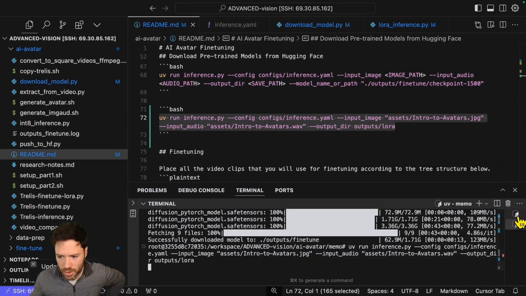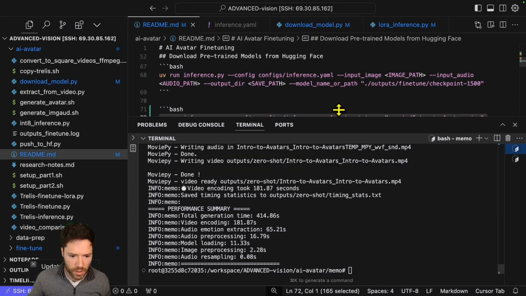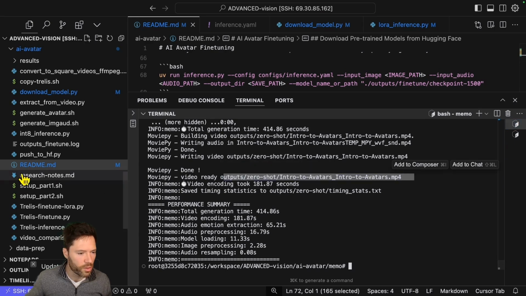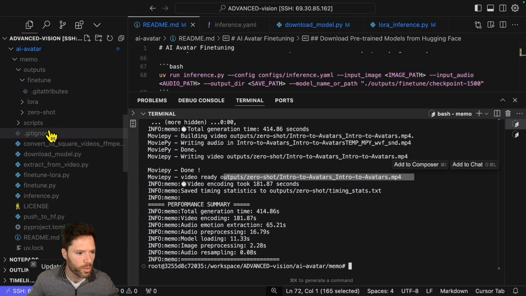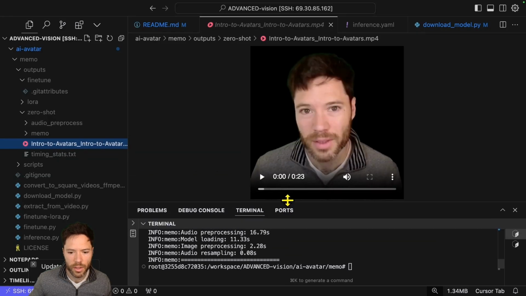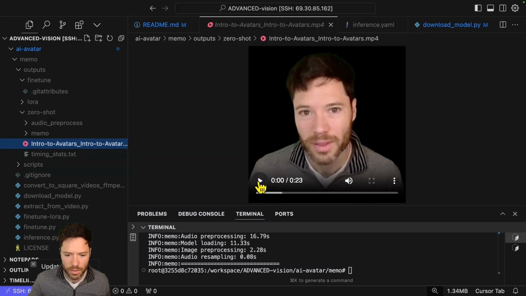Meanwhile, the original model should be finished at this point, and it is finished, and it should be saved. So it's saved in the 0-shot folder. So if I go up to the outputs here, I've got my original model, I've got 0-shot, and here I've got the video. So let's take a quick look at this.